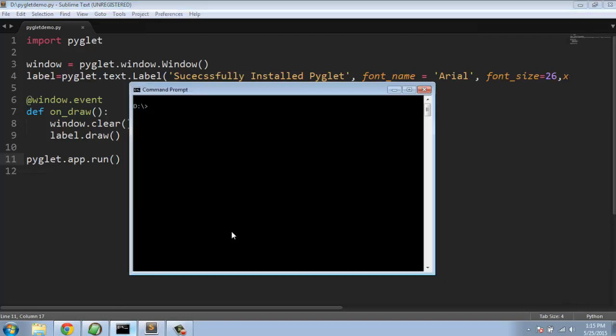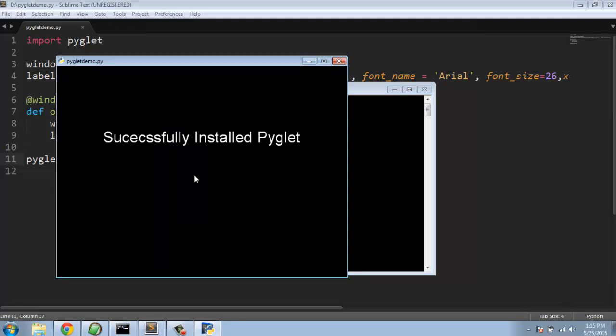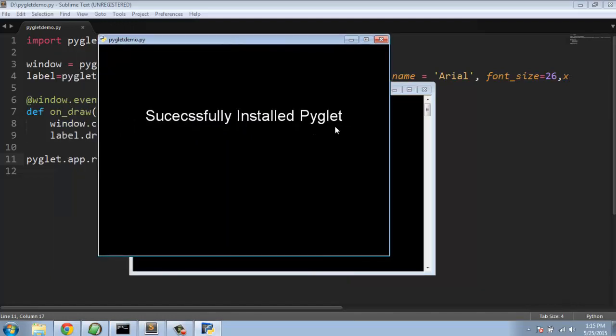So when we type python pyglet_demo.py and hit enter, it should show us the Pyglet window. Okay, so yeah, this is showing me successfully installed Pyglet. So as you can see, it is at the center, and the coordinates here, as you can see, width divided by 2, then width for y is also divided by 2. So it isn't exactly at the center. However, by explicitly making the anchor center, we have managed to pull this off to some extent.